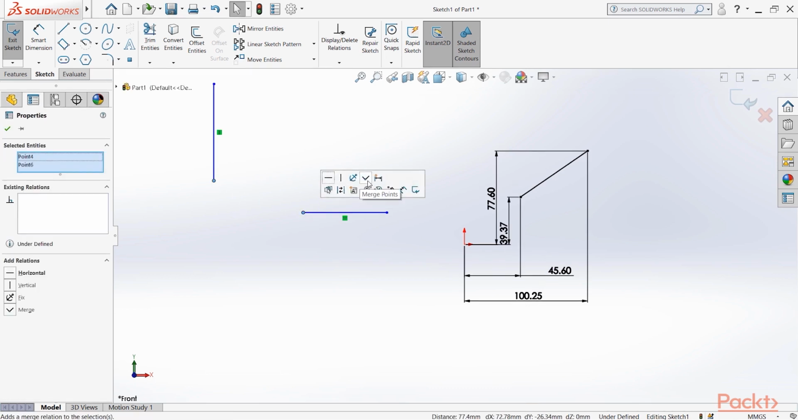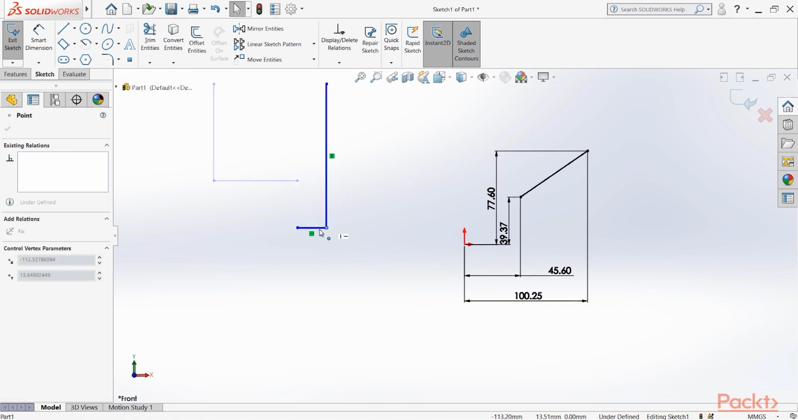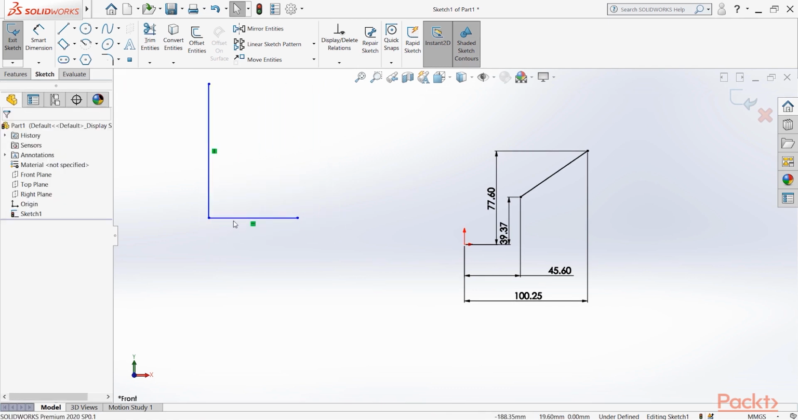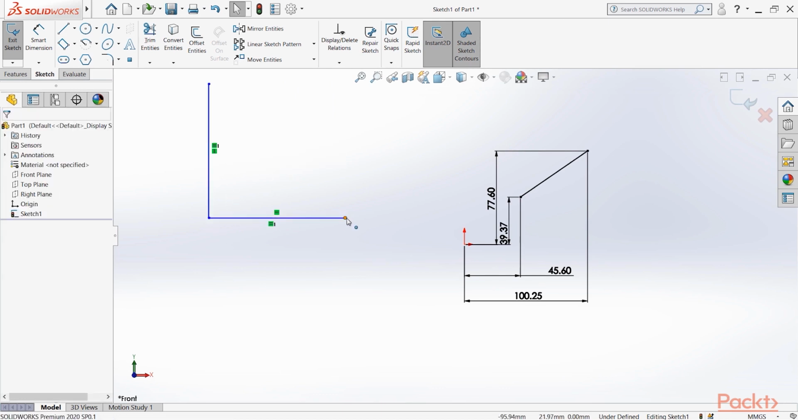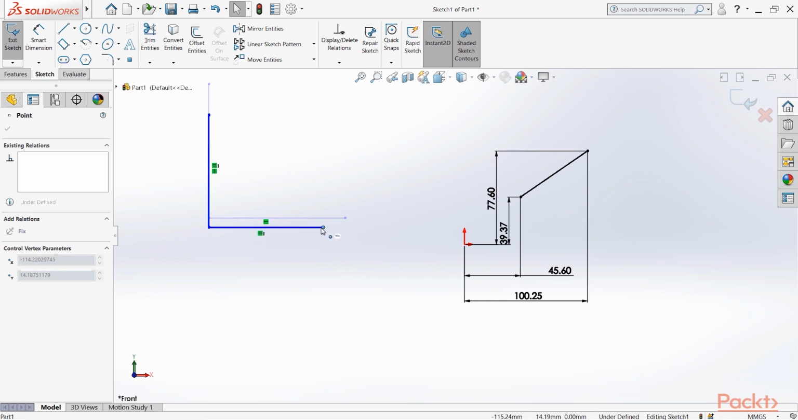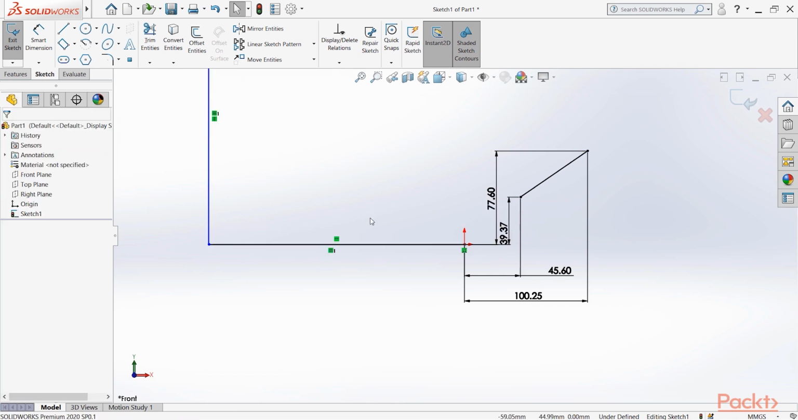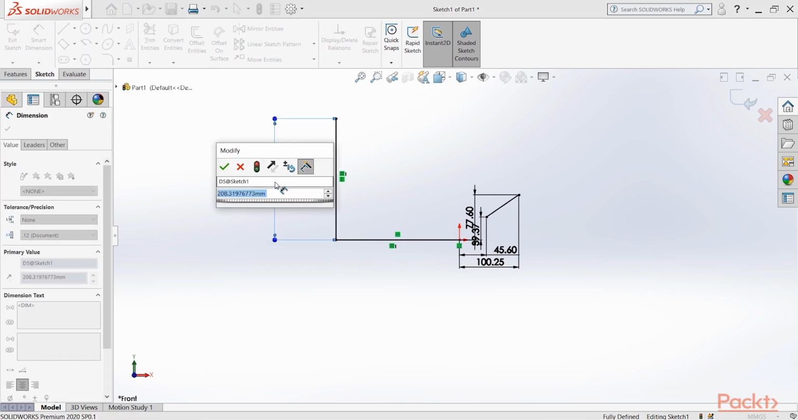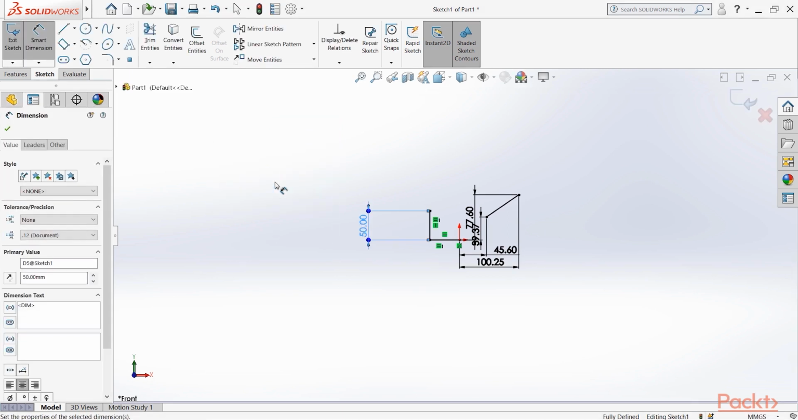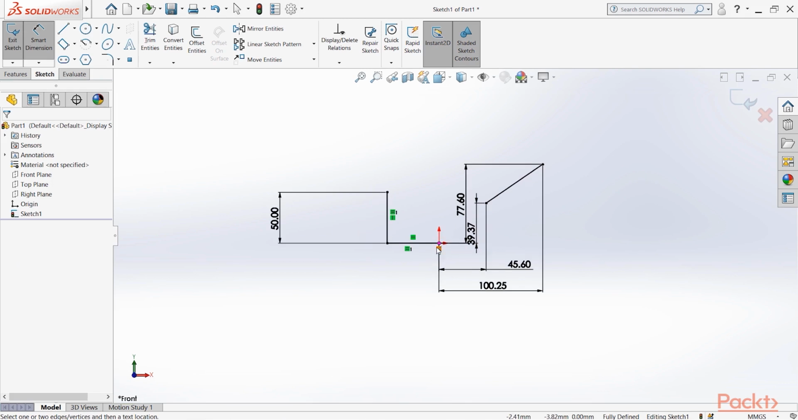I can join these 2 points, and now they will be connected all the time. I can set these 2 lines to be equal, and now their length will be the same. Then I can set this point at the origin, and finally I can give this a length. And now I have fully defined entities. So this is a quick preview in what we will be doing during this section.